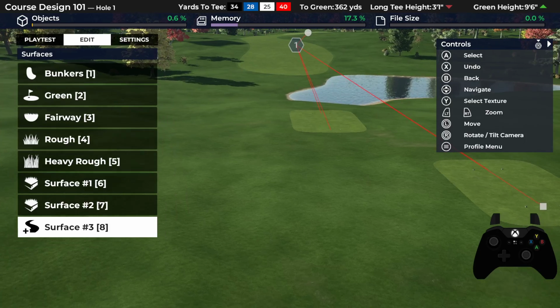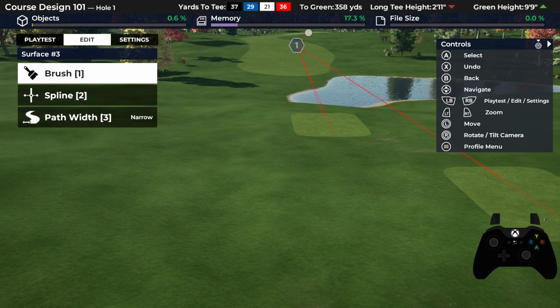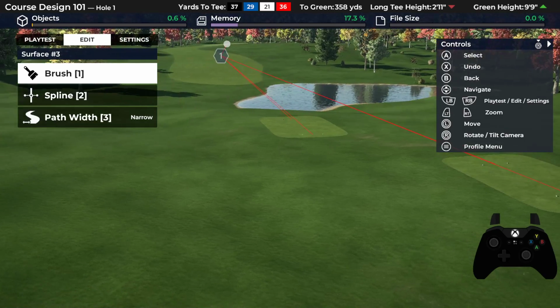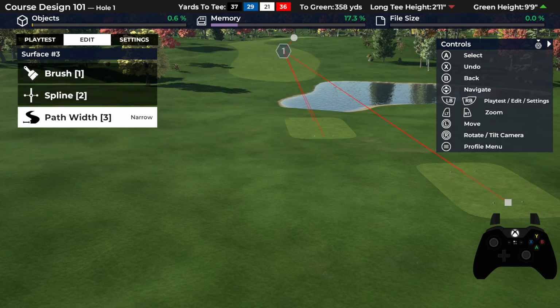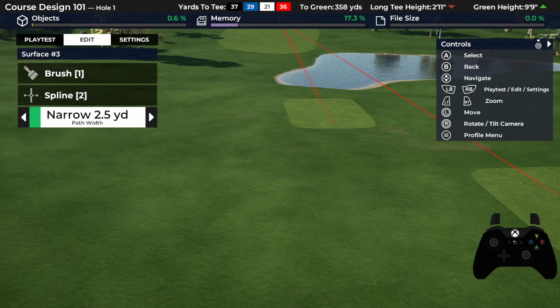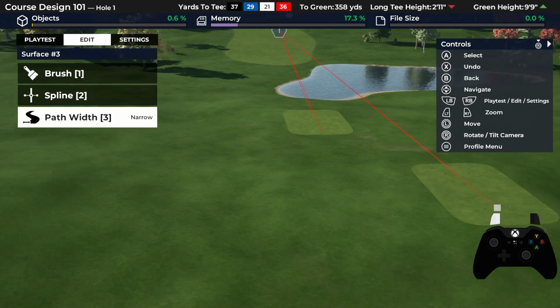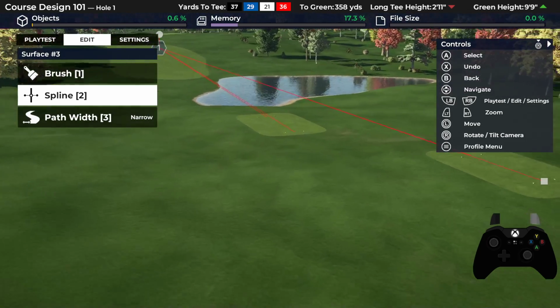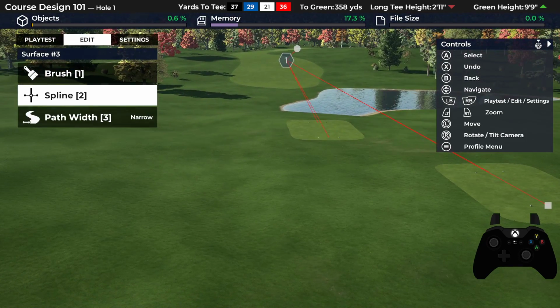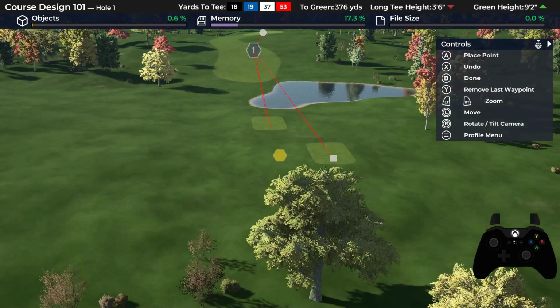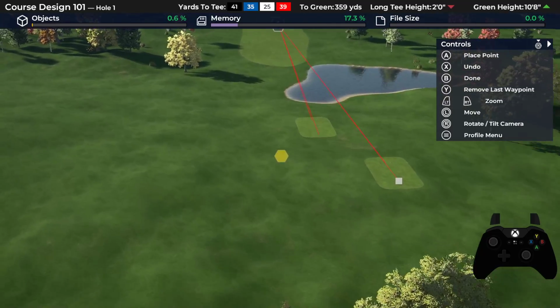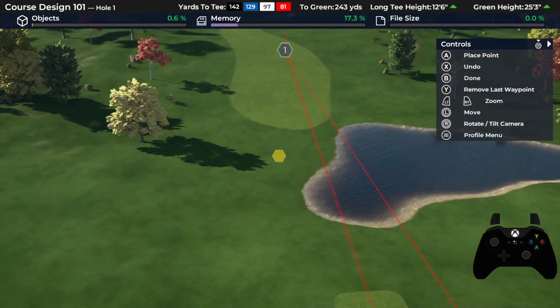Once I've selected my texture, I'm going to select it. Again, you're going to get the same menu as you got with laying down rough and fairway and stuff like that. Path width: I like my cart paths to be a little bit narrower, so I get those down all the way to the minimum amount, 1.7 meters. And now I'm going to spline it out. It's always best to come up with a plan first before you spline it. So I'm going to have it curve around here.